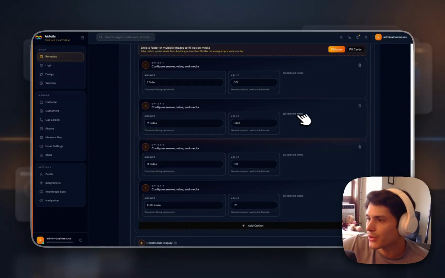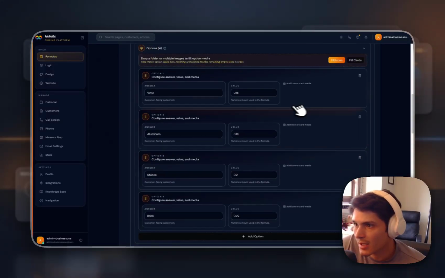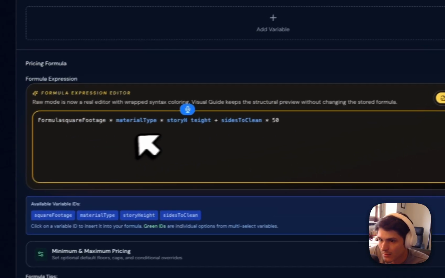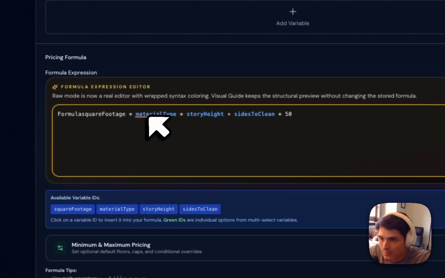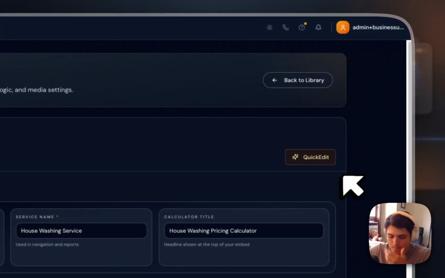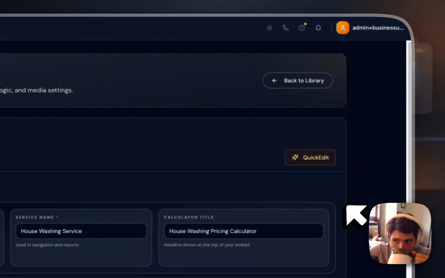And let's say we also wanted to add an option. Well, before I get ahead of myself, let's go ahead and test this. So let's go ahead and save. And then let's update the formula. So this is now going to be a multiplication as well. And then we can get rid of this 50. Now let's go ahead and save. And then we're going to test out the formula.